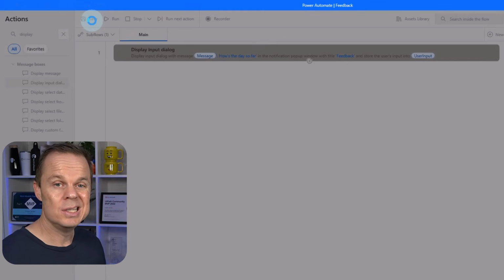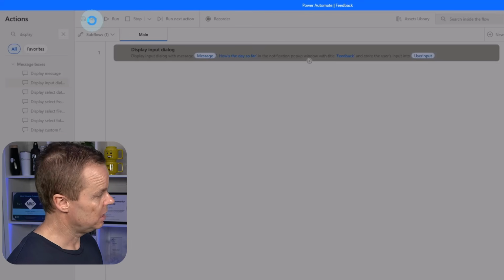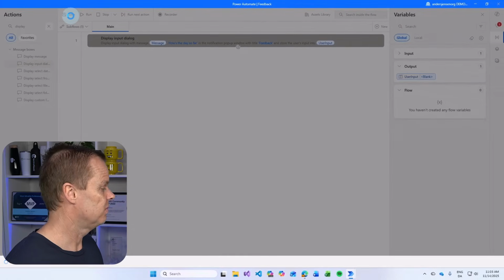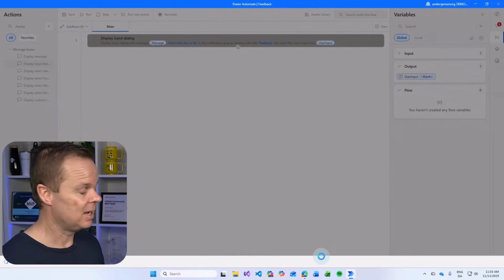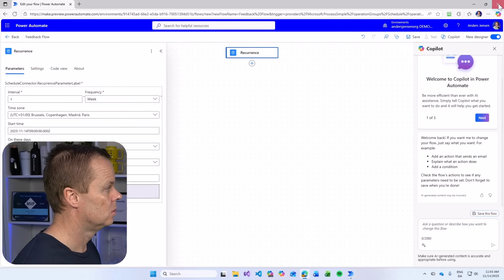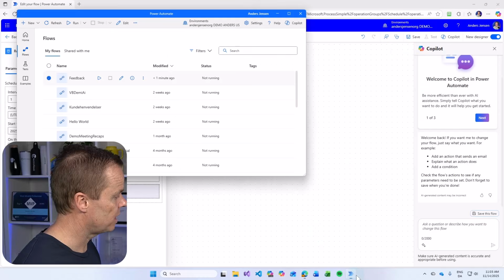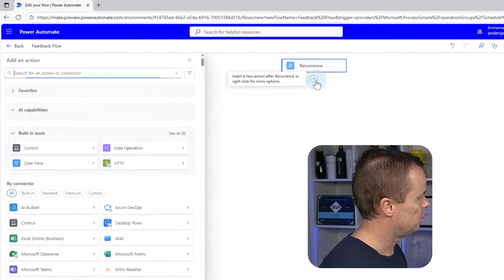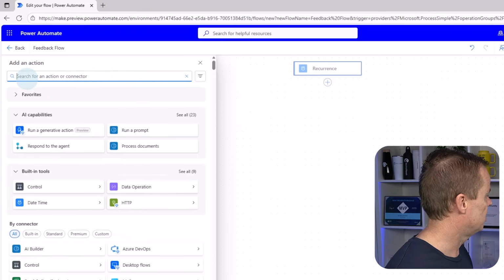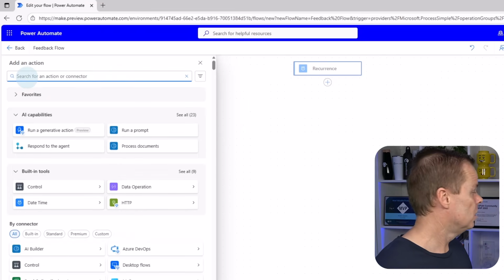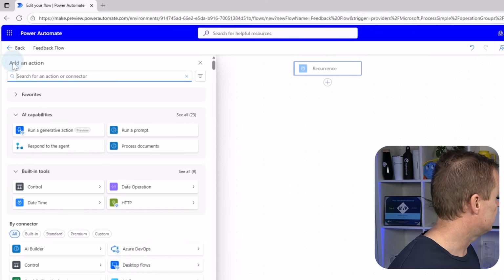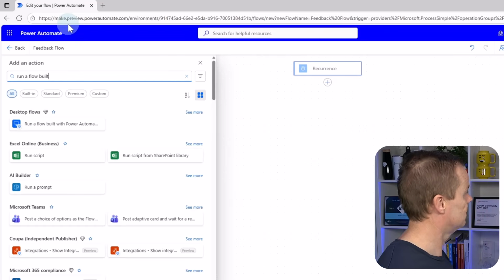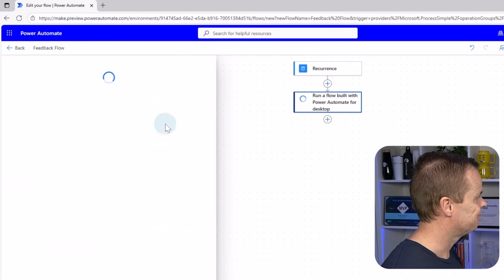Then you also need to save it, otherwise you won't be able to find your flow in Power Automate Cloud. Once it's saved, we can go to Power Automate Cloud and use this flow. So actually we can close down Power Automate Desktop. Then I hit the plus. To find the desktop action to run the flow, you will either go to this desktop flow category or just search for run a flow built with Power Automate Desktop, like that.